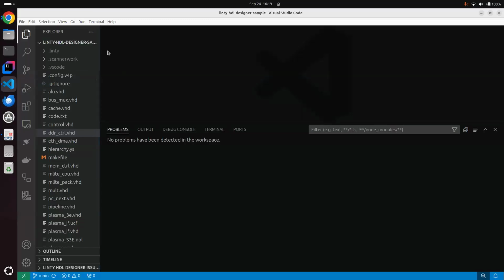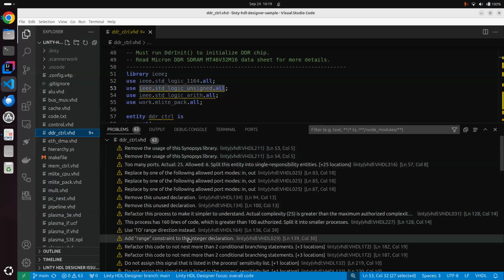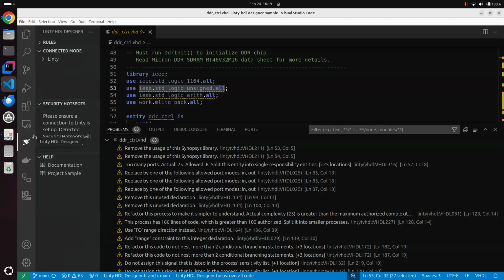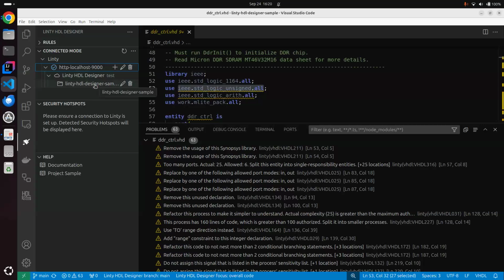So as a designer, directly in VS Code, when you open a file, directly in the problem tab here, you will see all the issues reported by Linty. The issues that are reported here are really the issues that you have activated on your project, because directly in VS Code here, you can link your local code to a Linty server and to a specific project. So each designer working on this project will really share the same set of rules with the same configuration. So everybody will be following the same rule on a specific project.